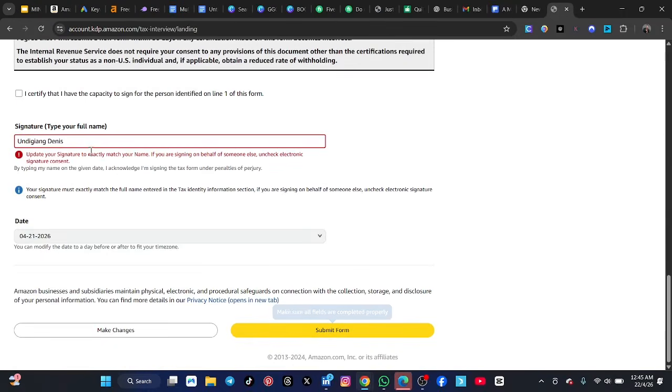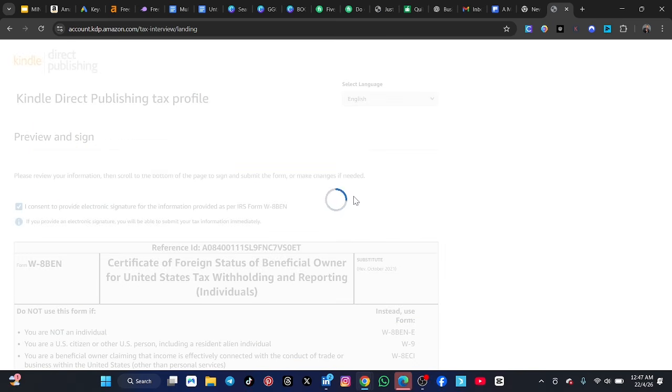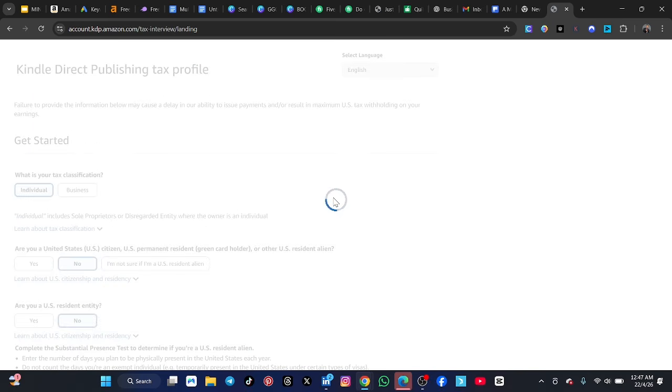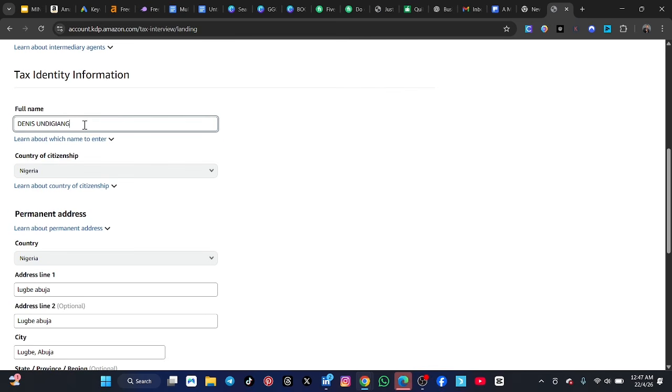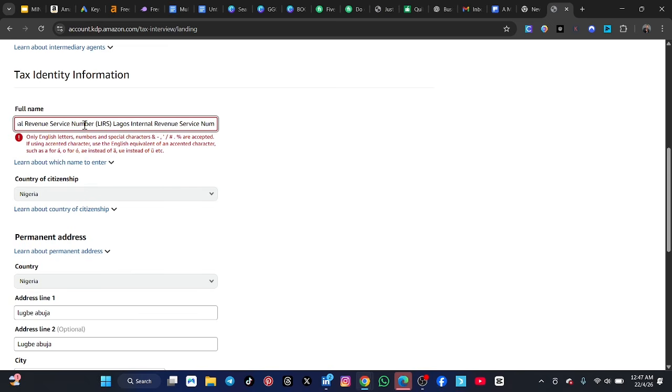Now, for those of you who are seeing this, you must exactly mark the full name entered in the task ID. Let me make some changes and go back and see the name I used here so that I can copy it at once so that it will not delay us. Is that okay? So let's come back. This is the name. Oh, sorry. So I have to put this here. Sorry.